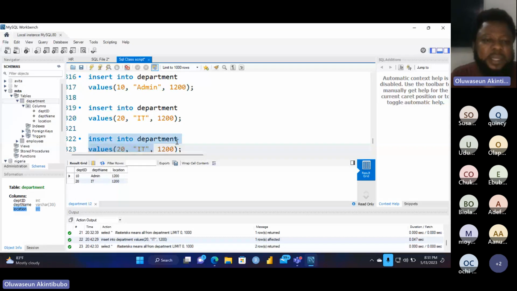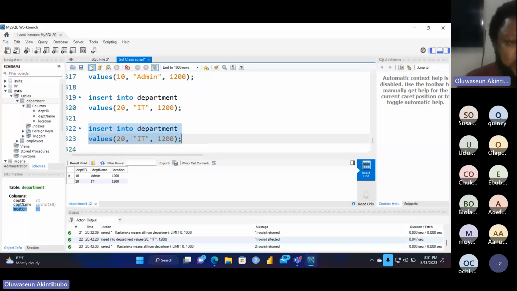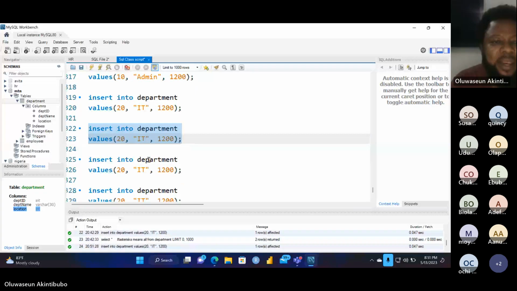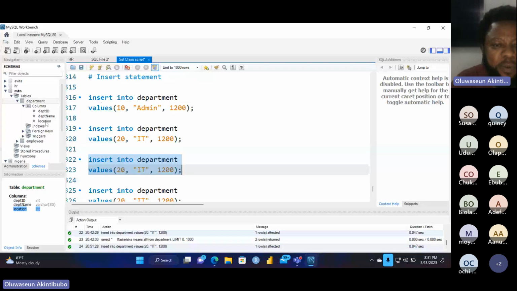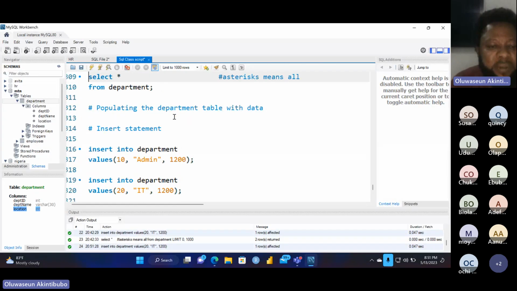Look at it. Hello, everybody, I want you to pay attention to this. I created Department 20 before, and I ran it again. Let's select from that table to see what happened. Let's see what we have. Look at it. We have two Department 20 now.